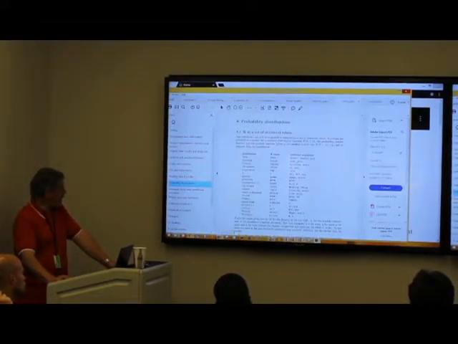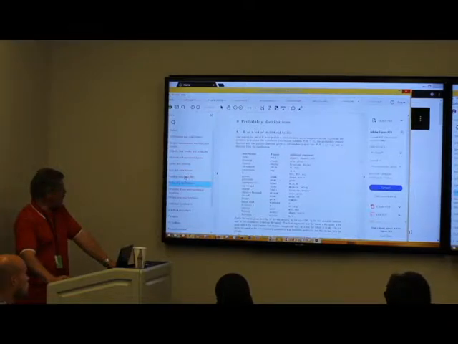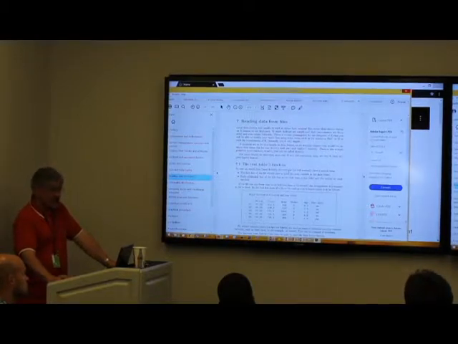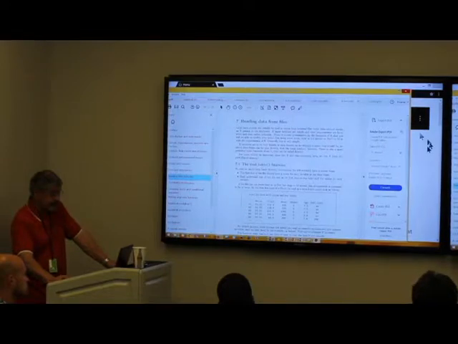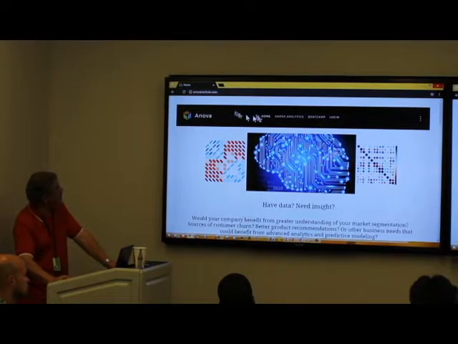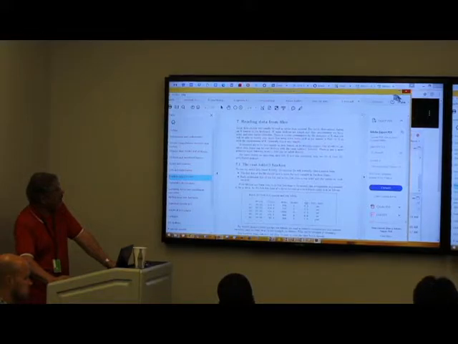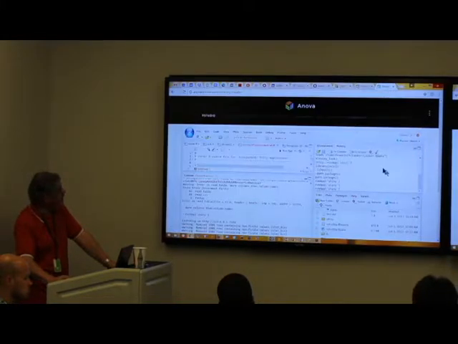Okay. Then reading data from files. Remember we started talking about reading data from files? So this is a variety of ways you can, like I said, in RStudio basically you can, let me log in again. Actually I am logged in another place, so let me get out of here.